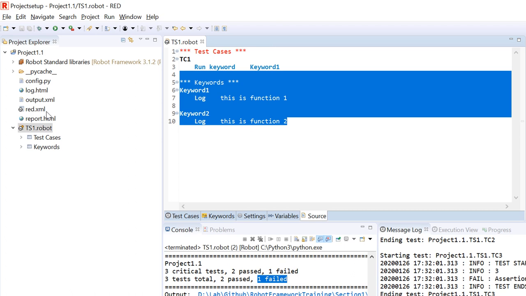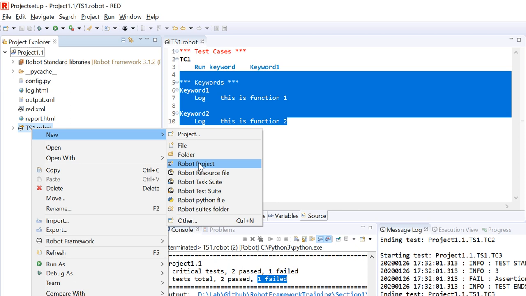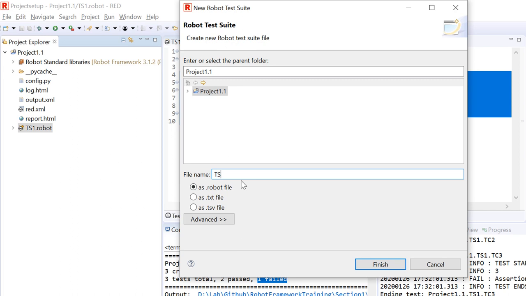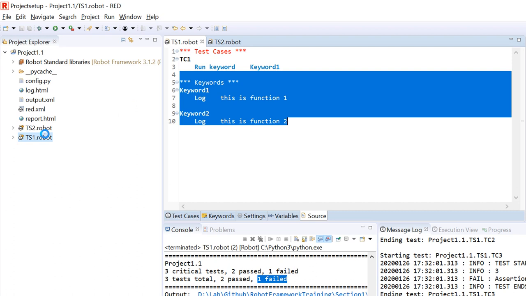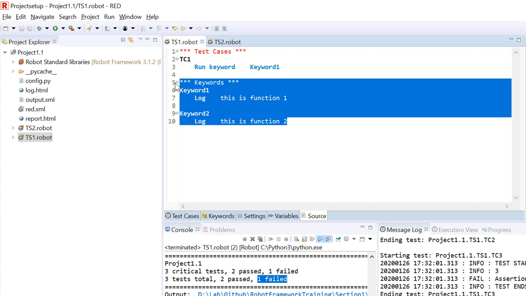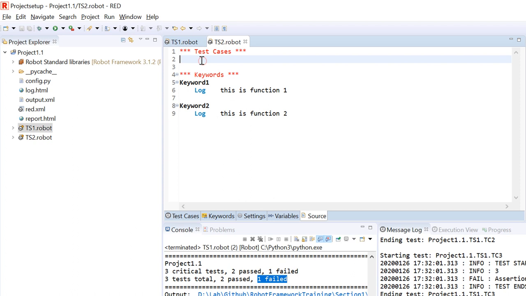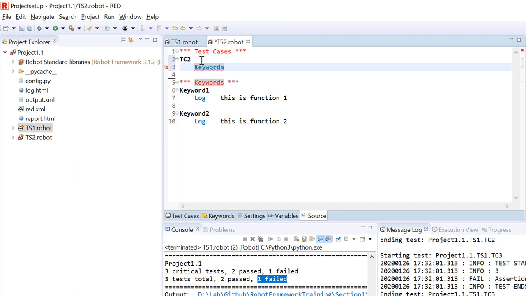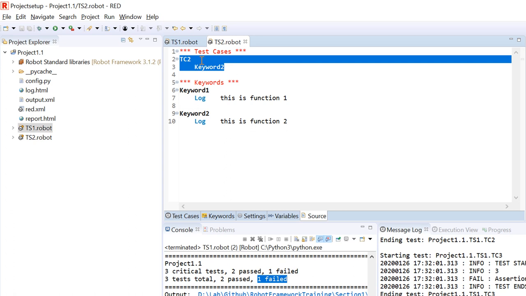And let us add another test suite file. Let's say that test suite file is ts2, and I want to have a new test case here, for example, tc2. And I want to have these two keywords again in that test suite file. So you can assume it like a common functionality that is being used in different test suites. Since I want to use those keywords in test suite 2 also, I have to copy this piece of code here also. And in test case 2, for example, I'm calling keyword 2.